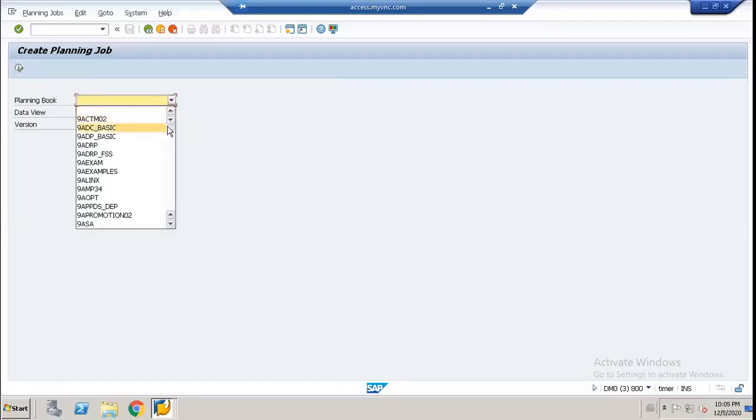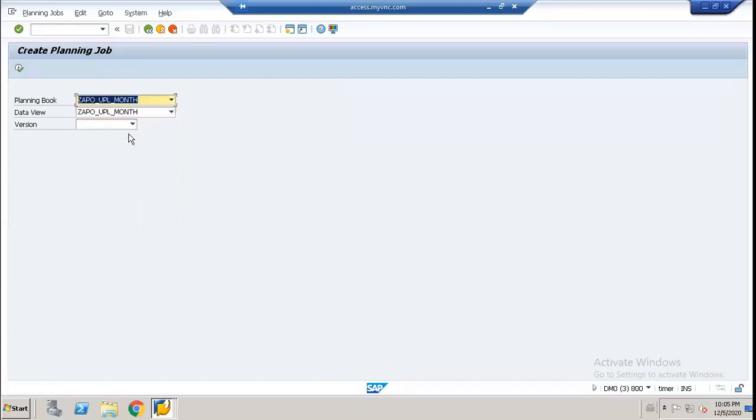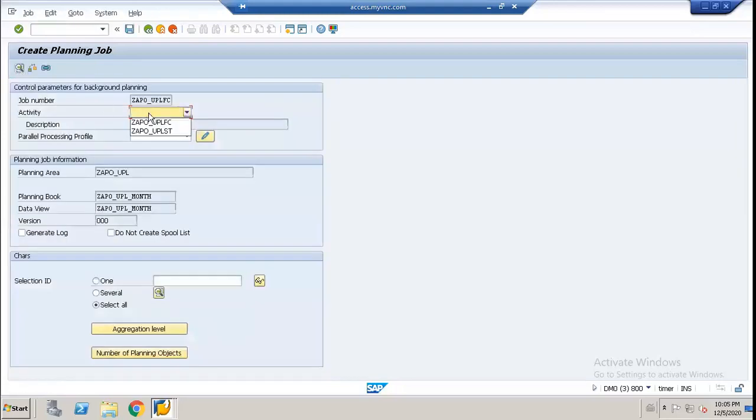The same planning book. Whatever planning book we use for the activity, we have to use the same planning book, otherwise we don't get the activity. Version 000. Execute. We have two activities. Here I am selecting this forecast release activity. For all selections, I would like to generate. If you want to do it for a single selection, we can do that, but I am doing it for all selections.